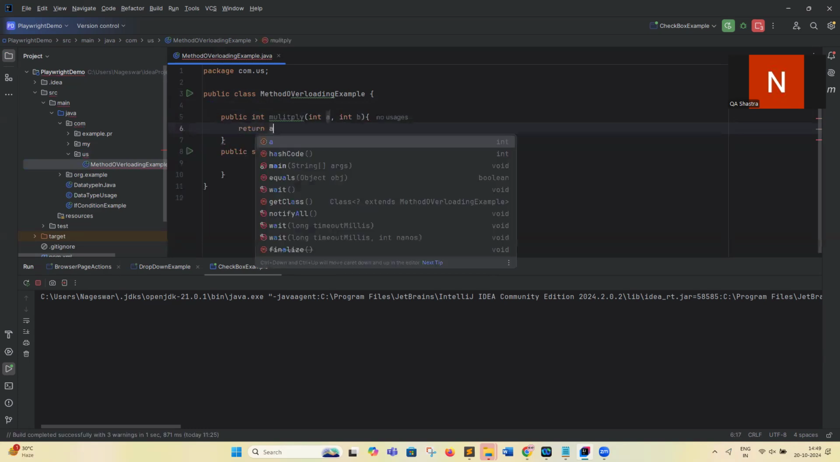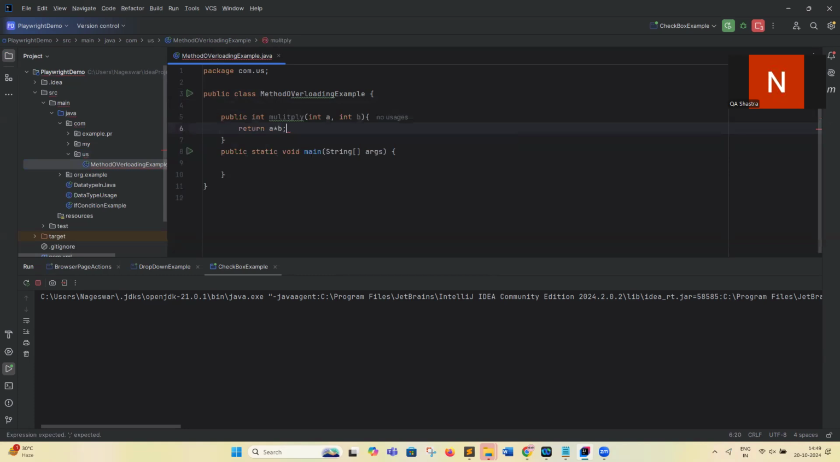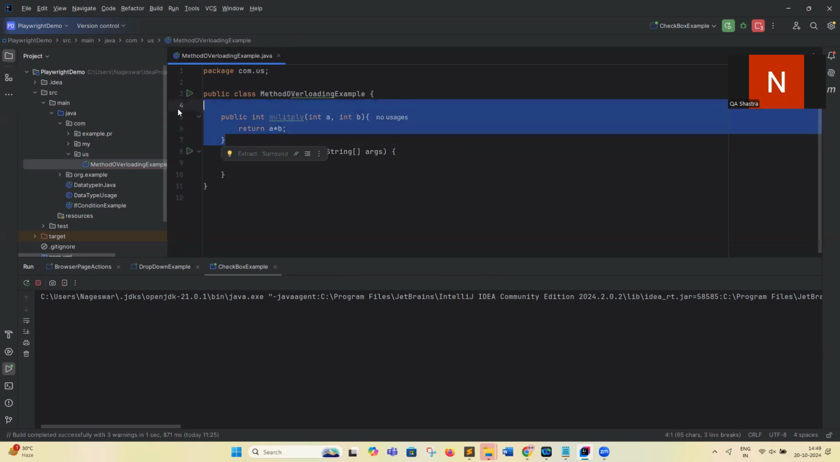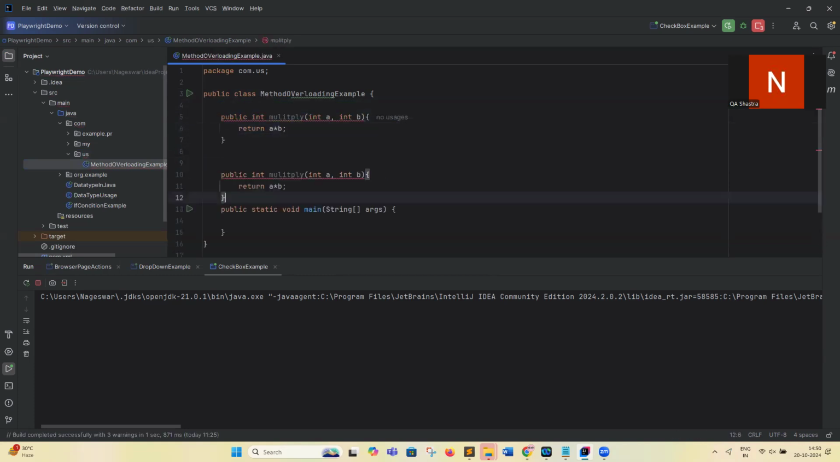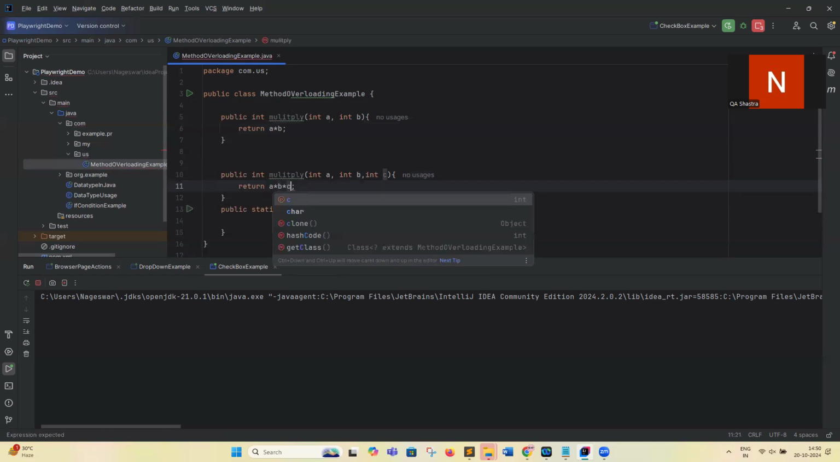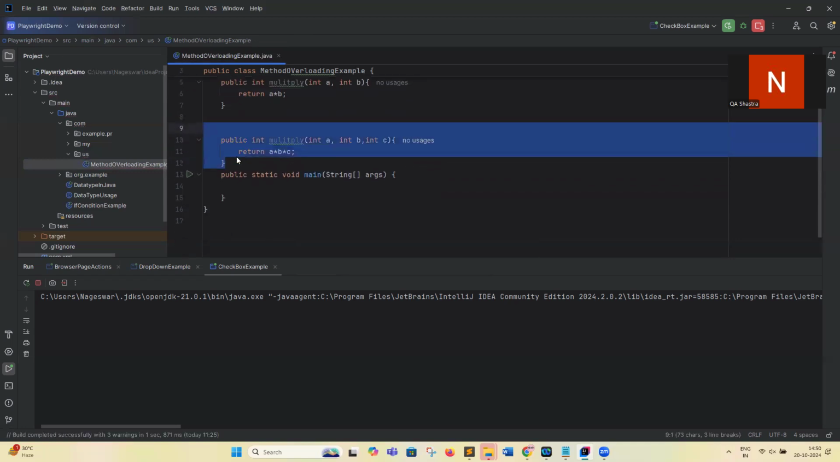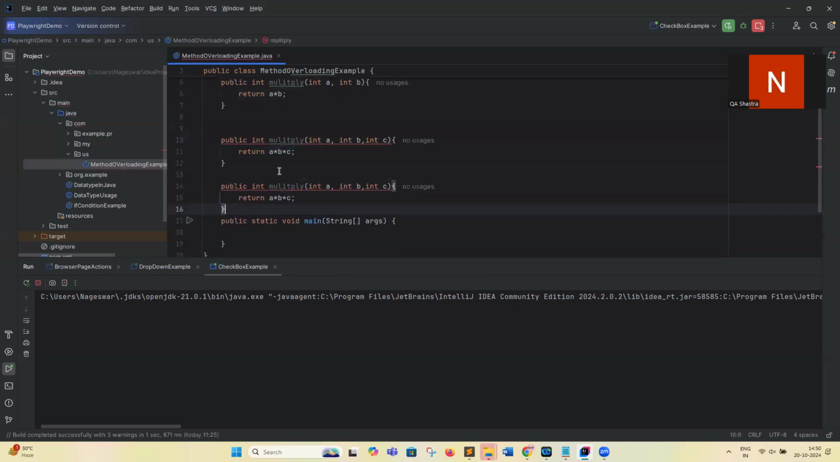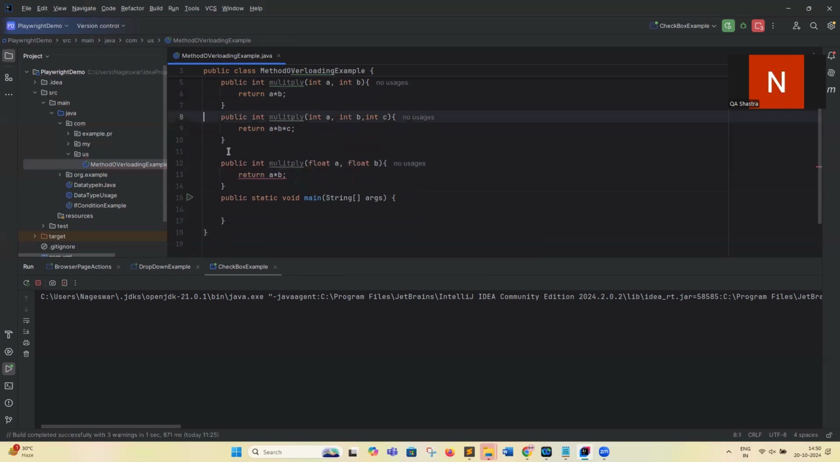So every time we start with... Now similarly, we can create another method, and the type is different, right? And the logic is, okay, so there is another method. Multiply, but a different type of parameter: float a, float b. So let's remove the logic. Okay, so this is the way it is created.